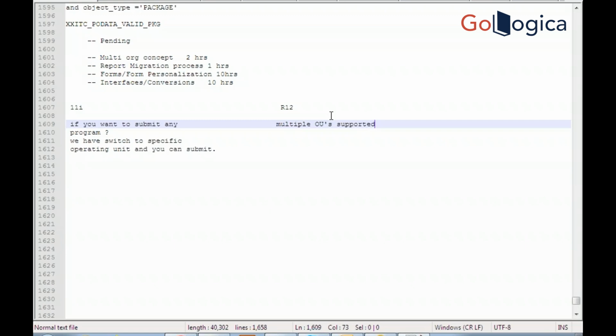The specific program we can run from a single window. You can change the operating unit and submit the program. Okay, that is the major concept. So now we're going to see the multi-R concept level. What are the steps that will come?